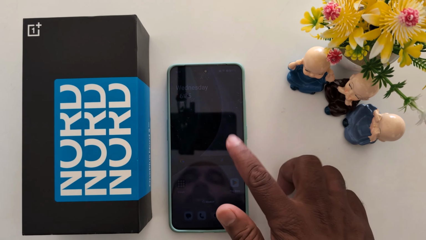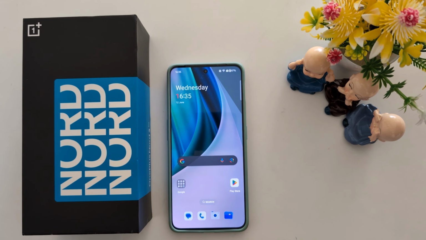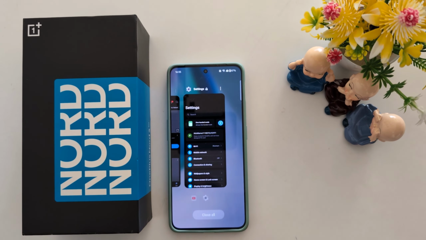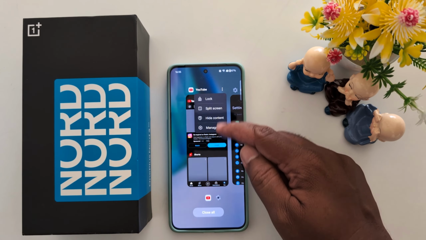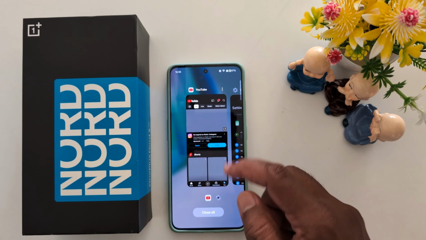How to pin an app on your OnePlus Nord 3, Nord CE3 Lite, Nord CE4. Open the recent applications on your phone and tap on the three dots. If you can't find the pin app option, make sure to enable it.